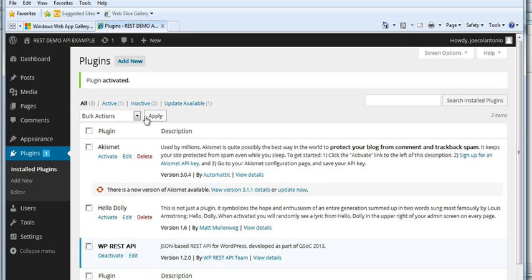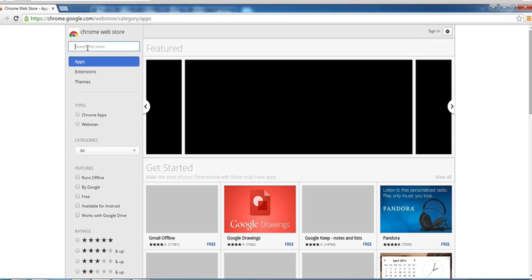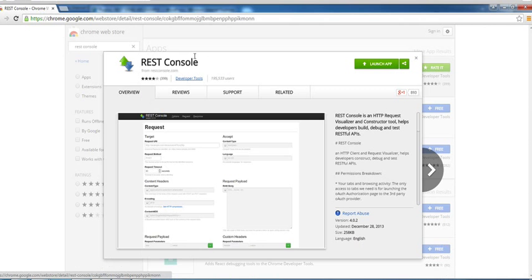So now we can start testing our WordPress instance using REST API calls. A quick way to test this is to open up Chrome and then go to the Chrome Store. In the Chrome Store, just type in REST Console. I already have REST Console installed. If you do not have it installed, just click on the Install button. If it is installed, you'll have an option to launch app. So I'm going to launch the app.